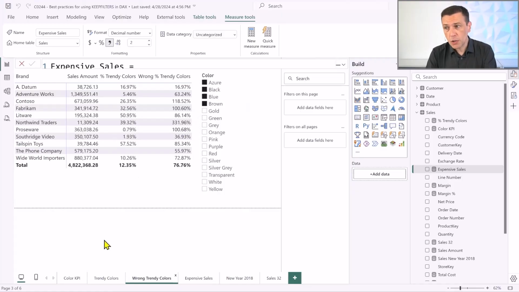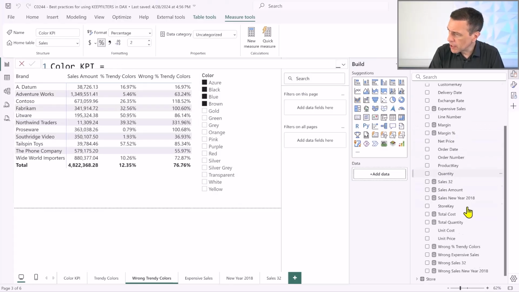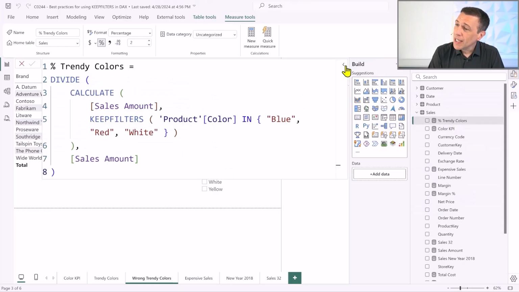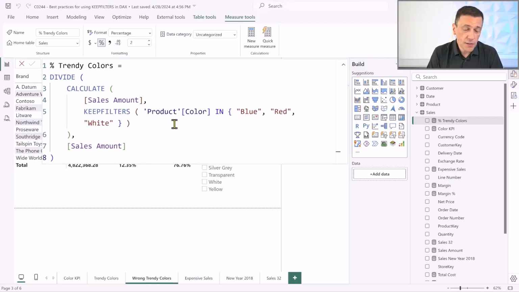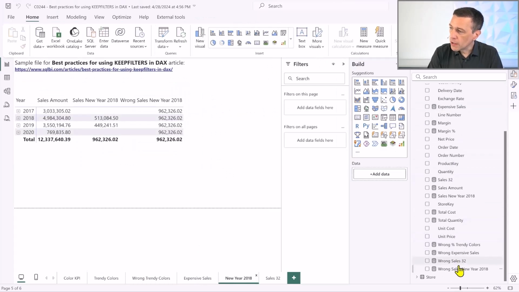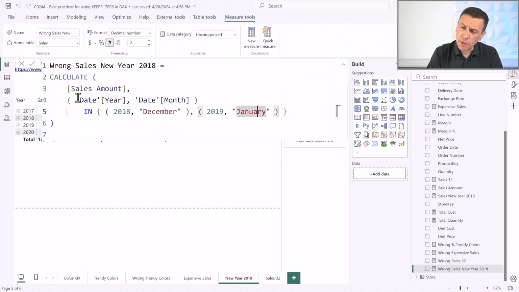I want to use the trendy colors to do a ratio between the currently trendy colors in the existing filter, because the trendy colors in my example here, the percentage of trendy colors, where is, I didn't find it, okay, here we go, is a selection of 3 colors: blue, red, and white. So blue, red, and white are a selection of multiple colors. So only one column, one value, don't use KEEPFILTERS. When you have multiple values, ranges, list of values, or you have multiple columns in the filter, then you always want to filter everything. For example, you want to use KEEPFILTERS.